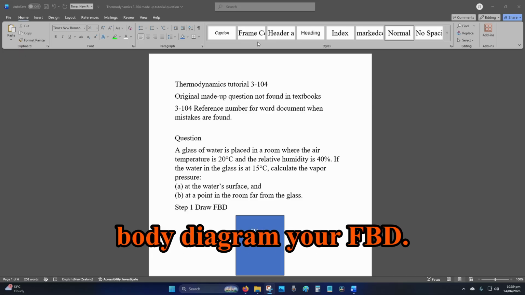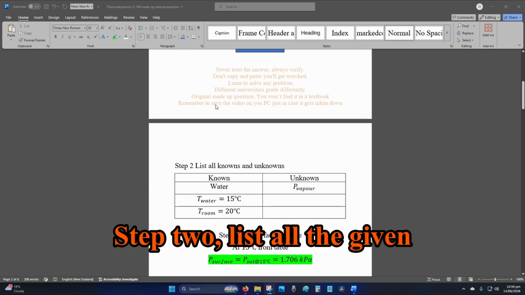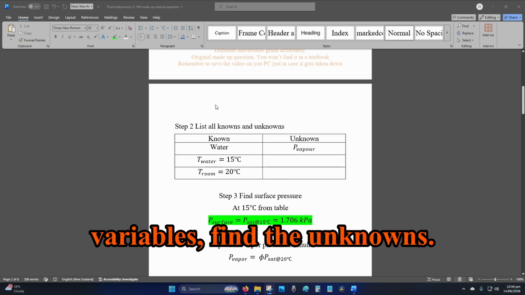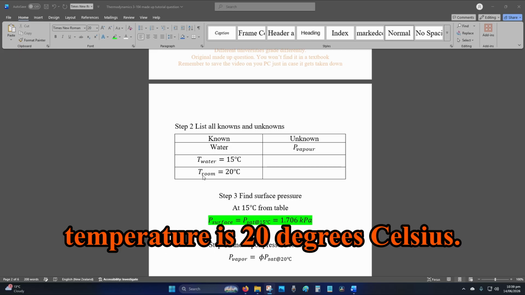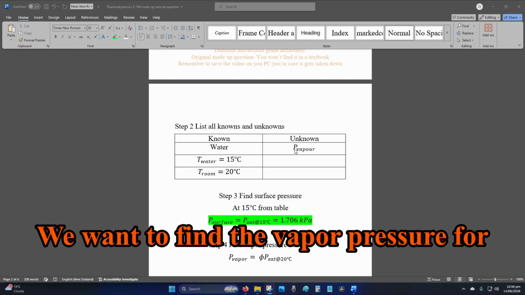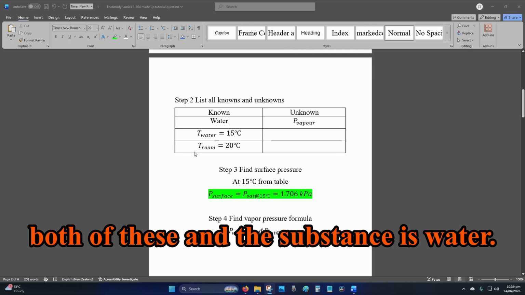Step 1, draw your free body diagram, your FBD. This will help you visualize the problem. Step 2, list all the given variables, find the unknowns. So we've got the water at 15 degrees Celsius, the temperature is 20 degrees Celsius. We want to find the vapor pressure for both of these, and the substance is water.